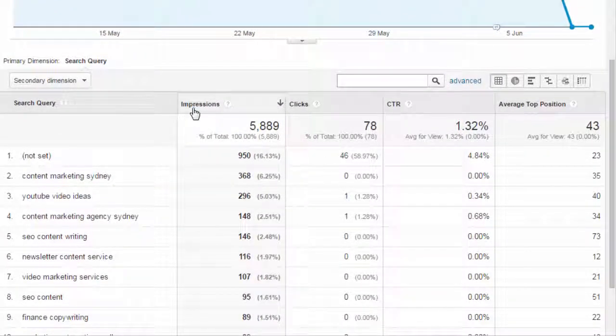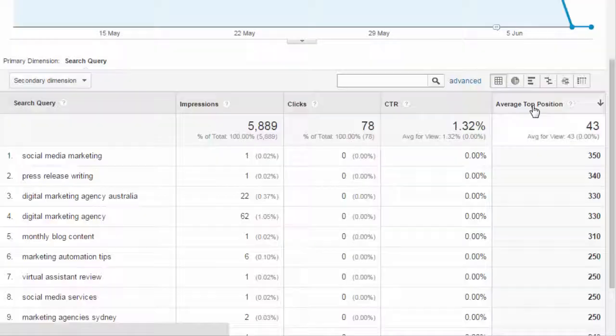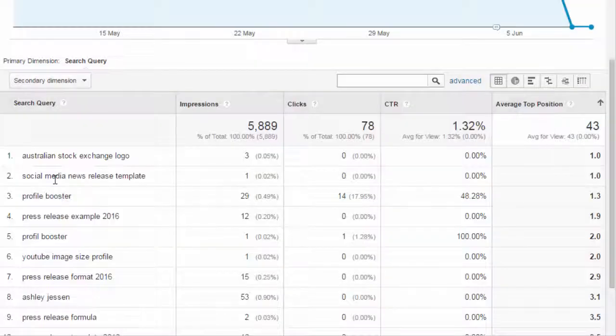Now you can see we've got the search query, so content marketing Sydney as an example, then impressions, clicks, click-through rate, and average top position. Then what we can do is left click on average top position, and then we can see the bad rankings, that's way out of the top 100, and then we can see those that are on the front page as well. So in order to get these reports and narrow down a little bit and make this actually useful for us, we can left click on advanced.